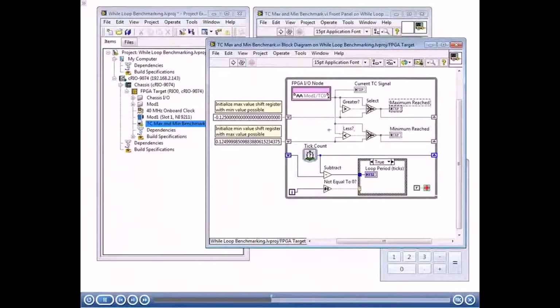Okay, so just pretend that all this is some code inside the loop, and we want to benchmark the loop period for this loop. So what we do in this exercise is we add some code, and this code is already shown over here. We're going to add this tick count function, and we're also going to add a shift register. So we're taking the current tick count, subtracting it from the tick count of the previous iteration, and then that result is sent to our loop period. So our loop period is going to tell us the period, in this case in units of ticks.